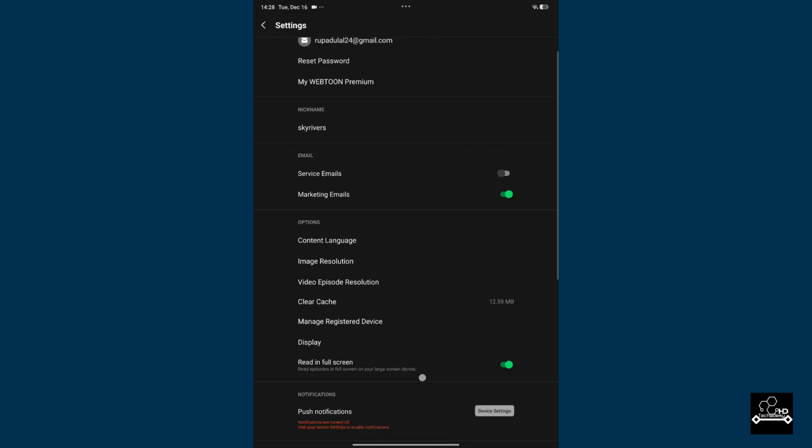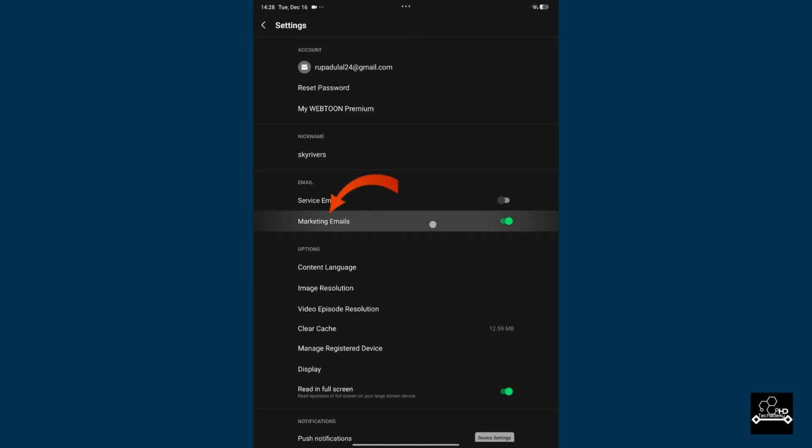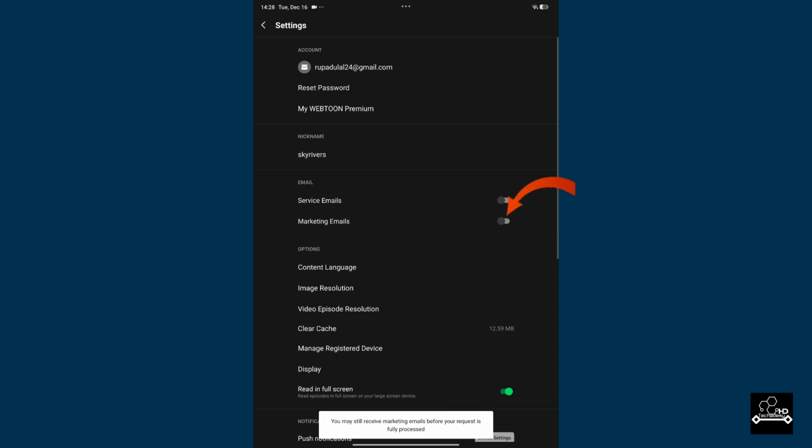Inside Settings, scroll down and look for the Marketing Emails option. Toggle off the button right next to it, and you'll be able to turn off marketing emails from the platform. You may still receive important account or security emails, but the right process on doing so is this one. This helps keep your inbox clean while still receiving important account updates.